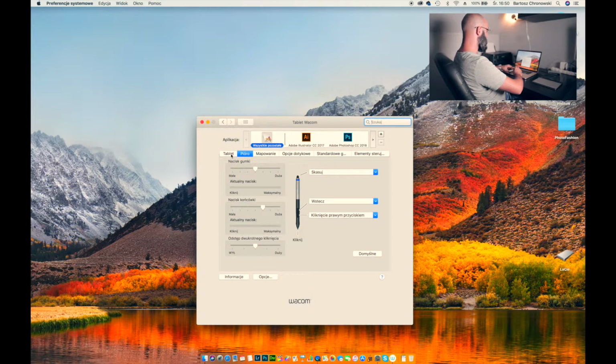For the pen, I have set up the erase button, but I don't use this. I prefer to operate on the keyboard shortcuts within Photoshop, for example, Command Z or Option Command Z to toggle between history records.